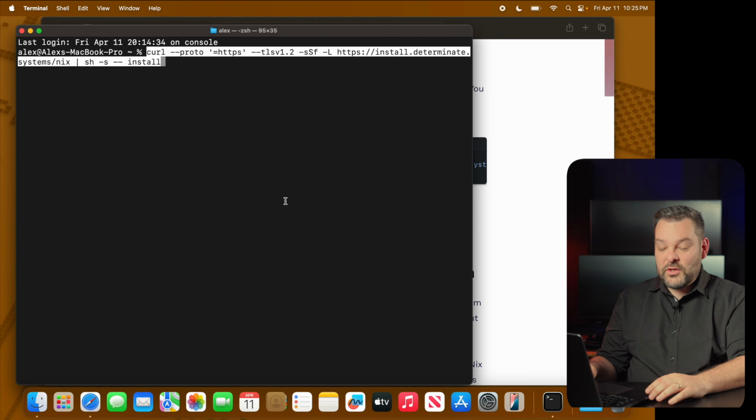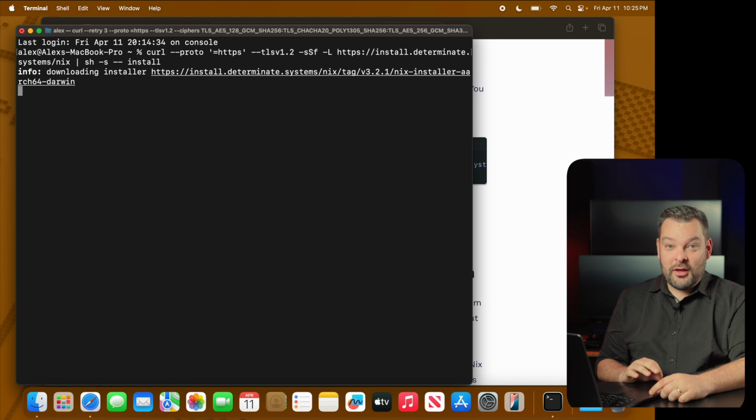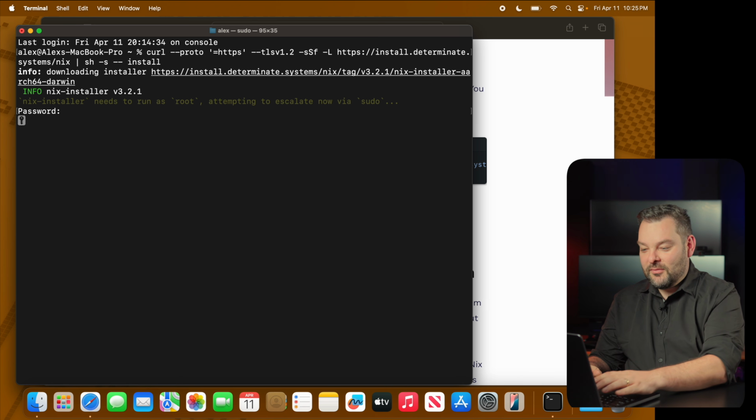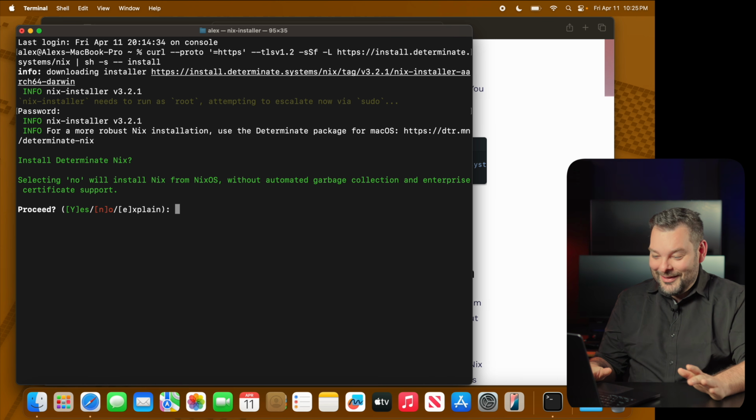So right, let's undigress and actually install Nix on the Mac now, shall we? Okay. So I'm going to copy and paste this installer command into my terminal. And the very first question it's going to ask me is, do you want to install Determinate Nix? And you might think the answer is yes, but actually the answer is no. So I'm going to answer no to this very first question.